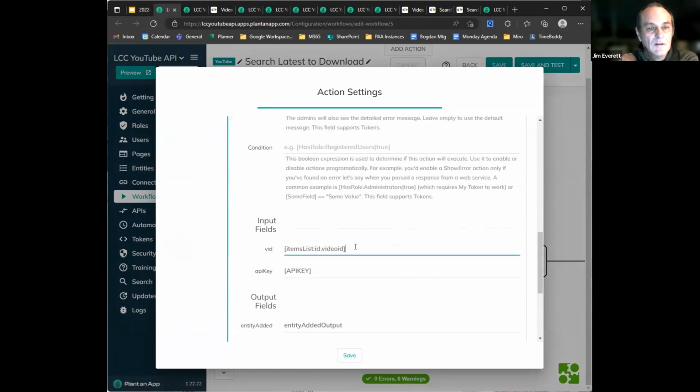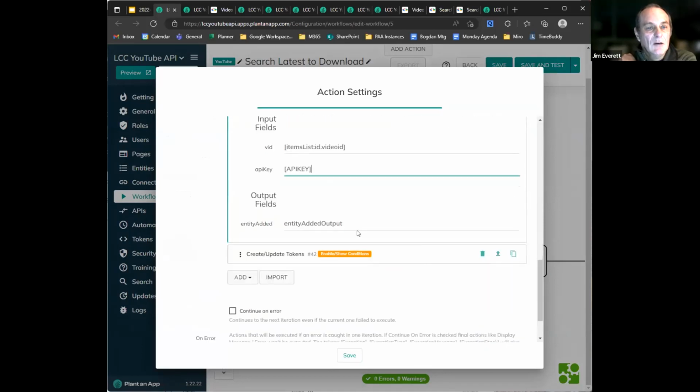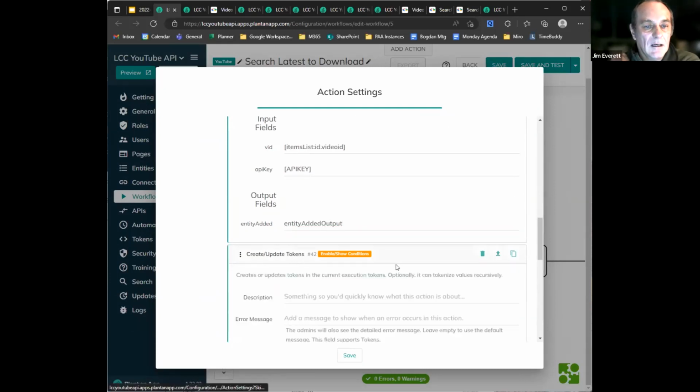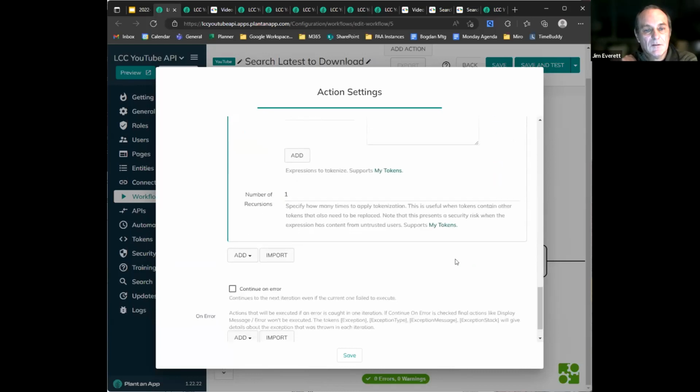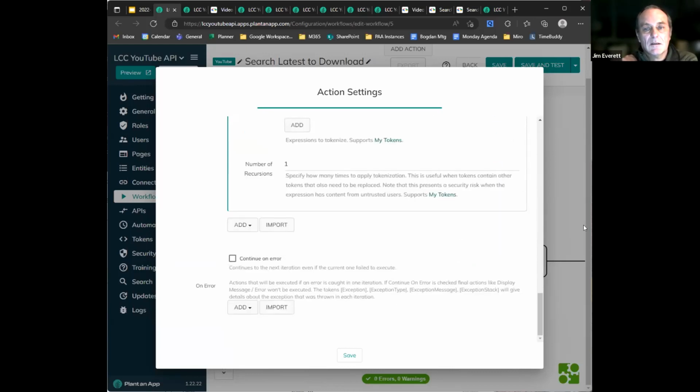So the input fields, there's the video ID, and we're passing on the API key, and we've got a token to capture what's being sent back, and we're going to update some of our tracking tokens. So we'll add 1 to our count, and we'll take the ID of the one that's just been called and add it to our list, so we can see those being added on.